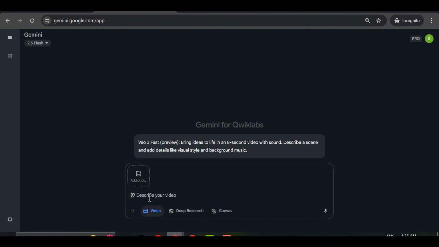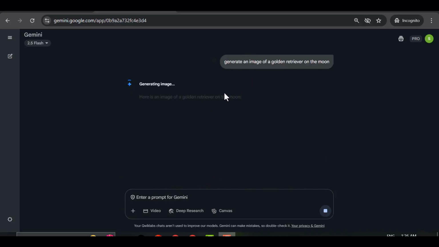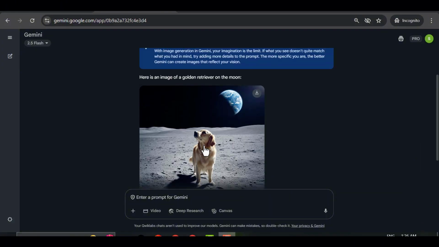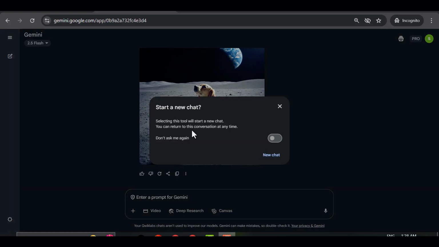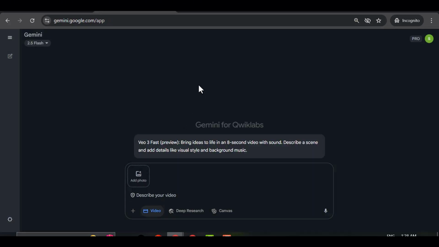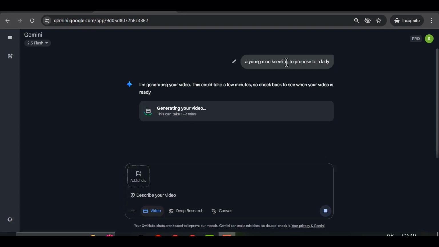With this access, you can now generate high-quality images using just your words. Even better, you get credits to try out VEO, Google's powerful AI video generator. That means you can create cinematic video clips, just like the ones you're seeing on screen right now.